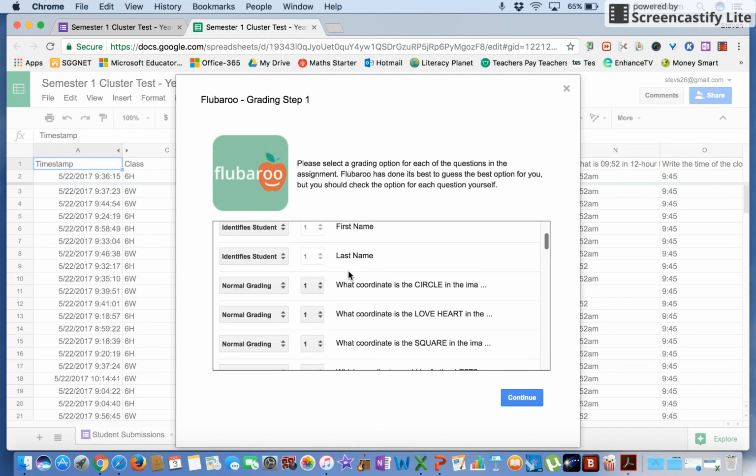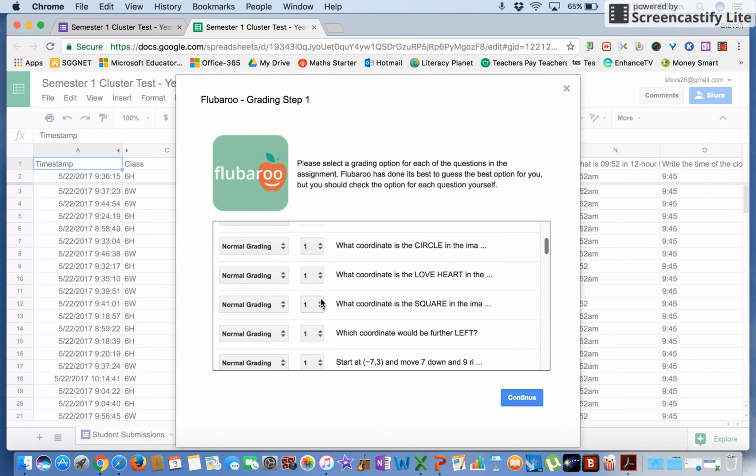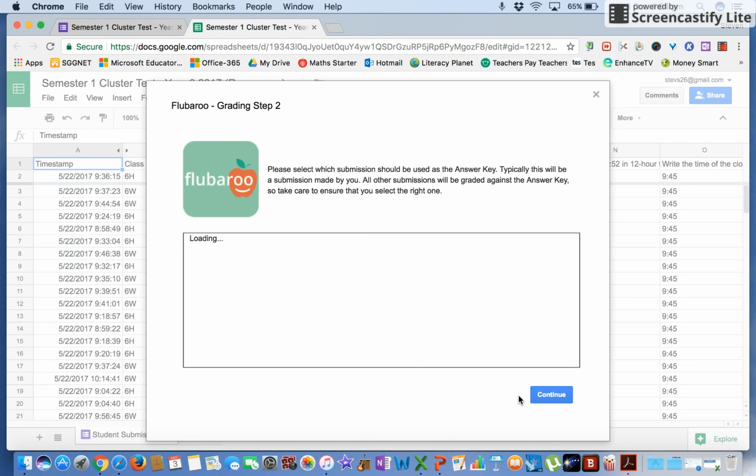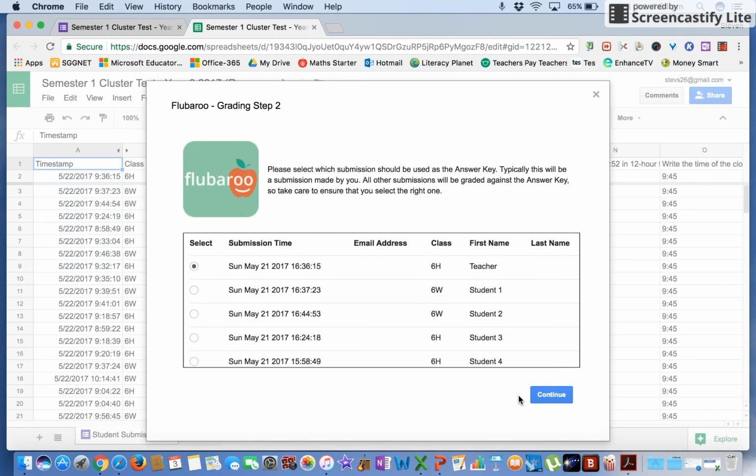And all there is are just 2 simple steps. The first one is if you wanted to weight the questions differently. I just keep them all as 1. I don't bother weighting the questions, so I just go to continue for step 1. Step 2 is where you want to select that answer key. I usually do it first so it's easy to find at the top, and you just want to make sure that button there is selected, and that's where all the answers will be corrected on.